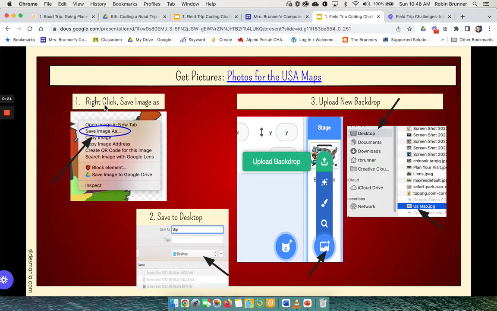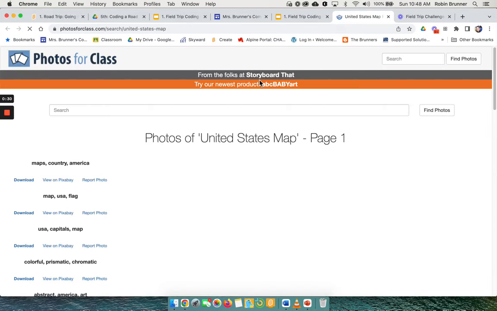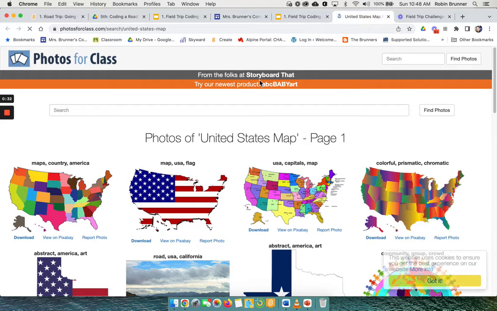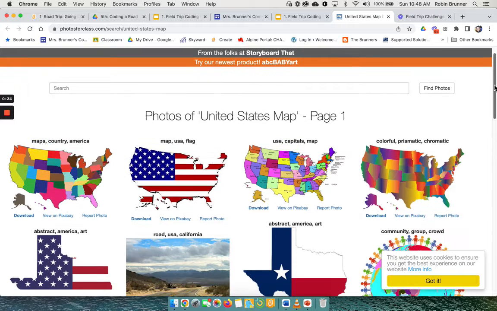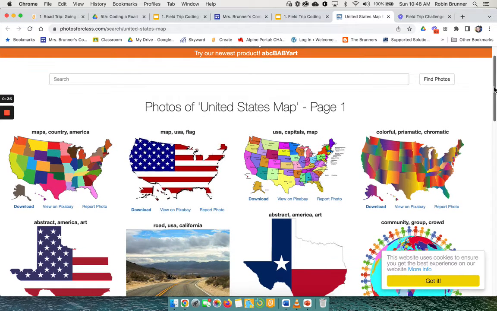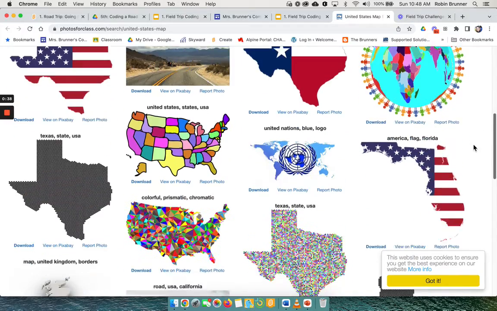So I have given you some instructions on how to do this, but I'm going to show you right now how to do it in the video. So up here I have a link that says Photos to USA Maps. Now this is on a safe search site that is safe for kids to use. So I can look at these pictures. They have some here, and you can scroll down and get a few more.